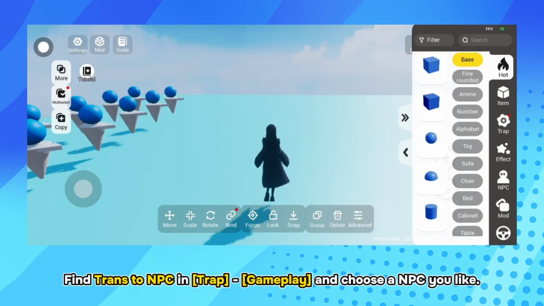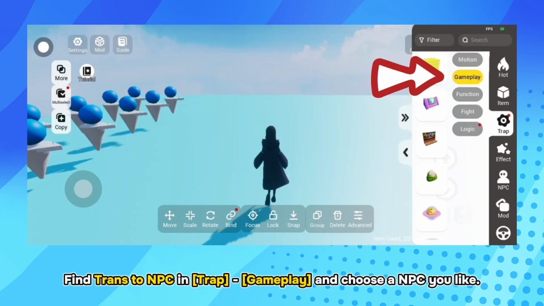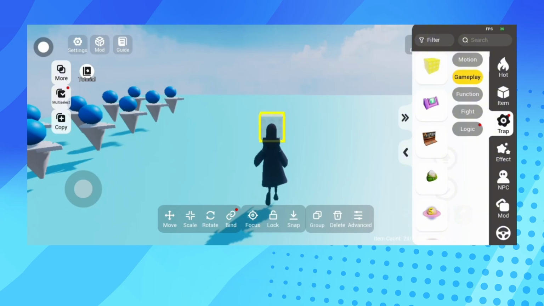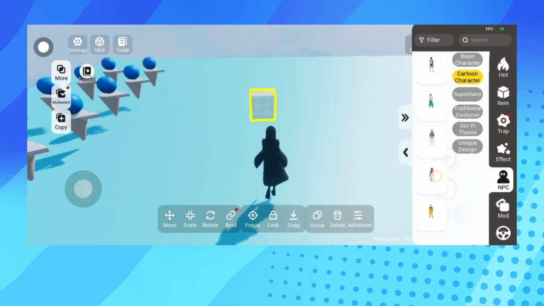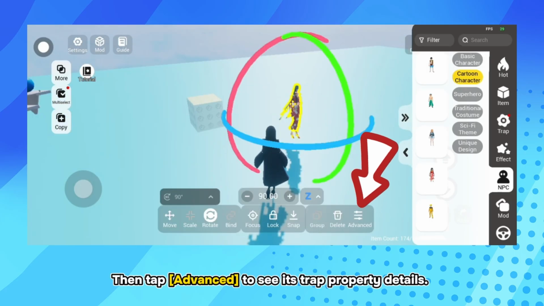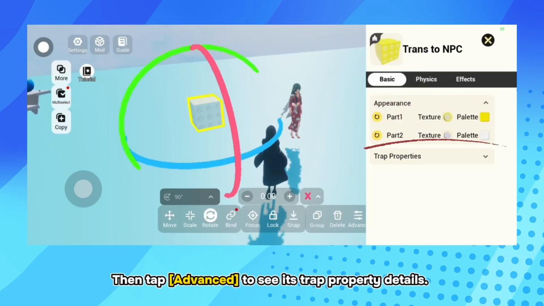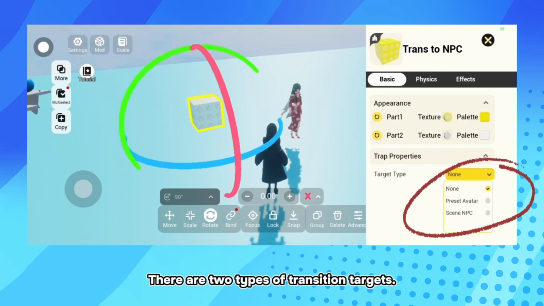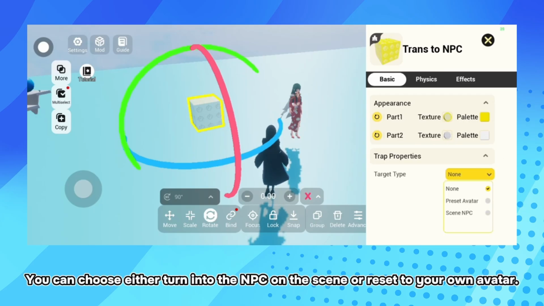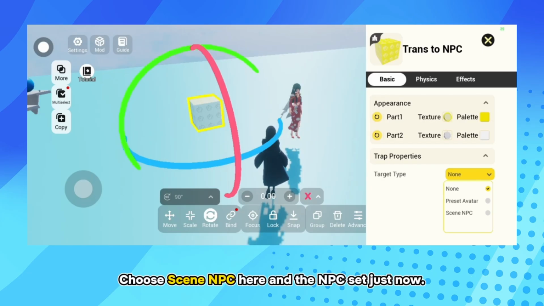Find Trans to NPC in Trap, Gameplay, and choose an NPC you like. Then tap Advanced to see its trap property details. There are 2 types of transition targets. You can choose either to turn into the NPC on the scene or reset to your own avatar. Choose Scene NPC here and the NPC set just now.